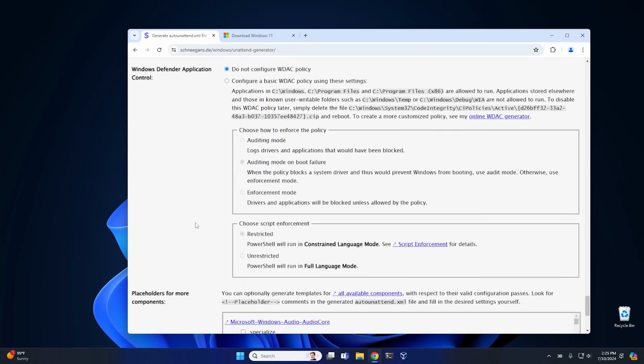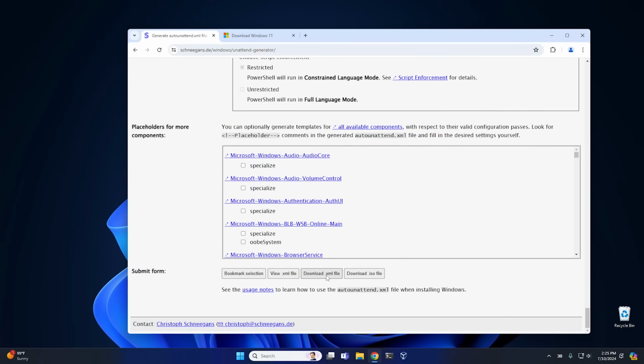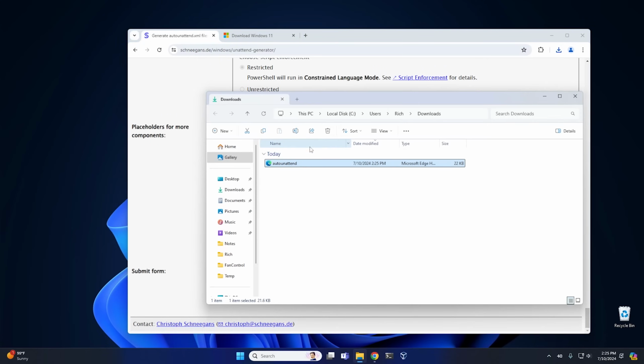But once we finish checking all the boxes that we want to check, all we have to do is click right here where it says download the XML file. And when we click that, it will go ahead and download the XML file right into our downloads folder.